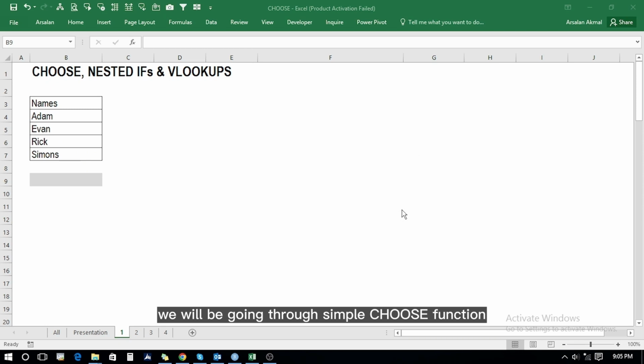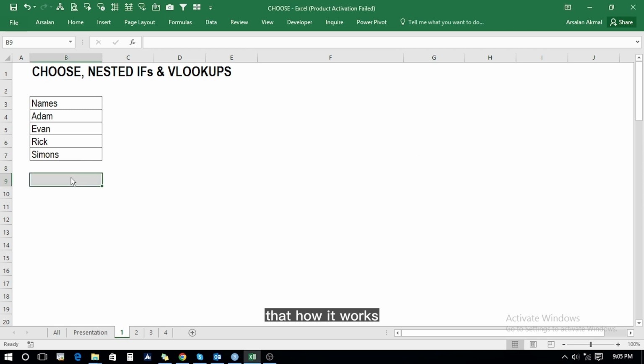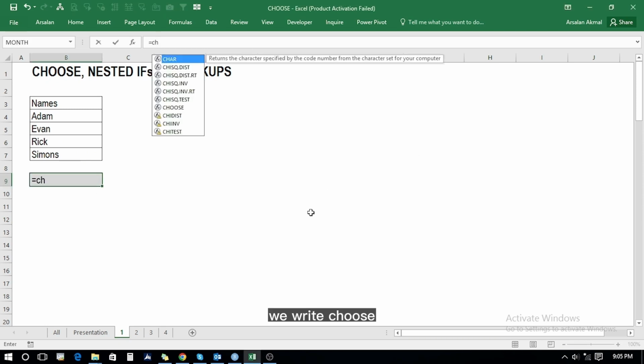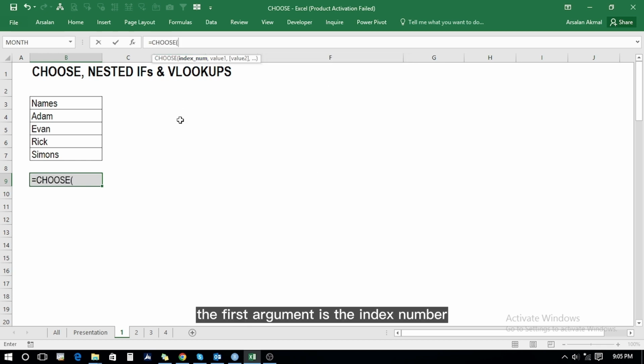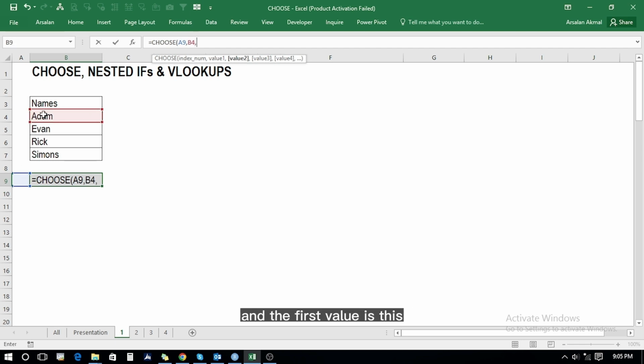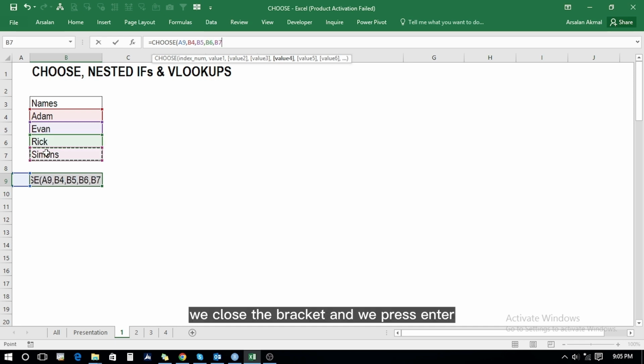So let's see. In this example, we will be going through the simple CHOOSE function, and how it works. We write CHOOSE, we select CHOOSE. The first argument is the index number, which we're going to pick from this cell, and then we are going to give values. We have 4 values over here. The first value is this, second is this, third is this, and fourth is this. We close the bracket and we press enter.